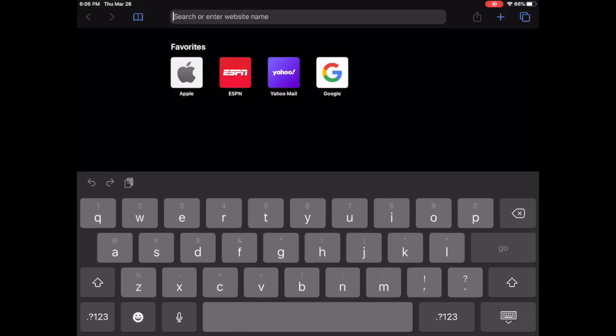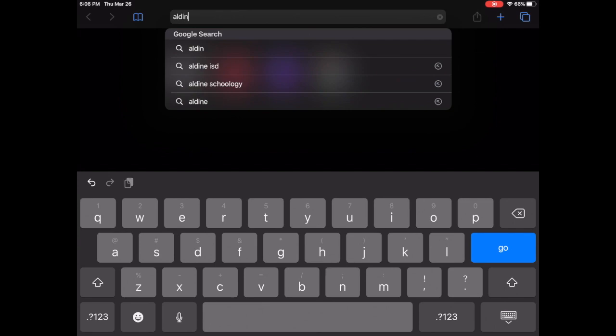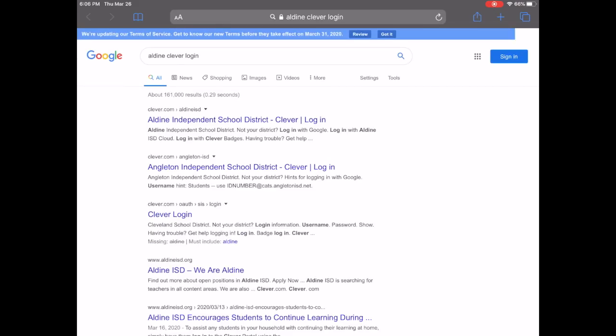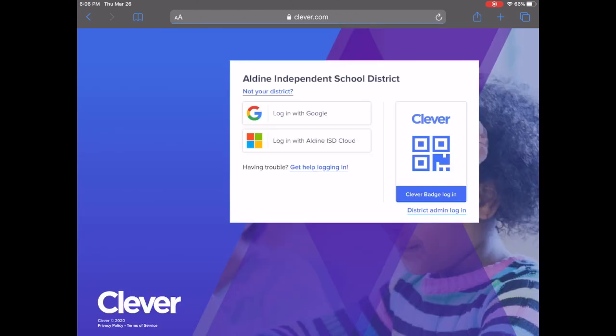Okay, so the first thing that you're going to want to do is on your device, you're going to log into Clever. Some of you are familiar with this already, but if you don't, you just type in Aldine Clever login, and it should take you to a screen that looks like this. Click on the first link and then use your Clever badge. It should take you to their Clever homepage.